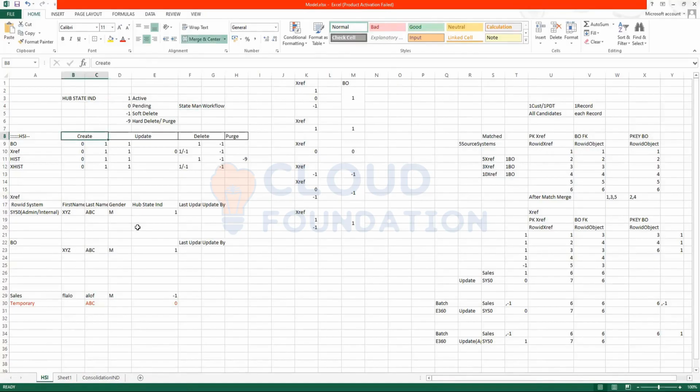Now when we say create can be done in two ways. Either we are using the state management or workflow, or if we are not using either, then what will happen? In which particular table will the record get updated or get the hub state indicator? If we have enabled the state management or workflow, then the first record will be created with a hub state indicator as 0.